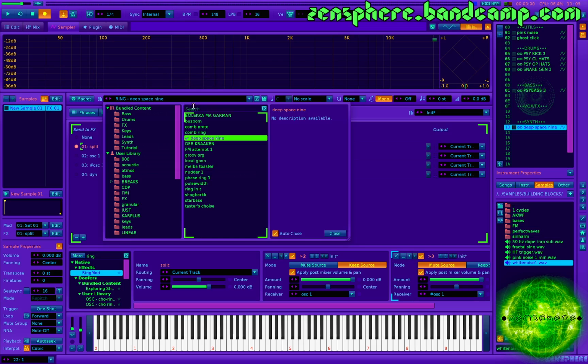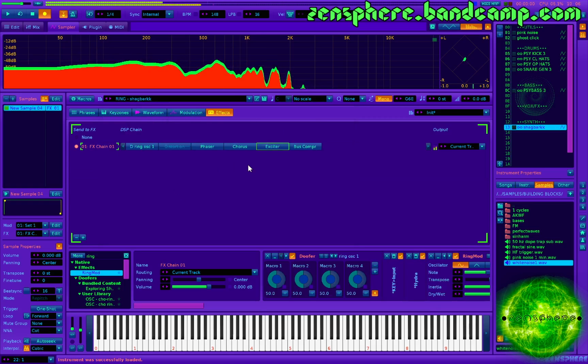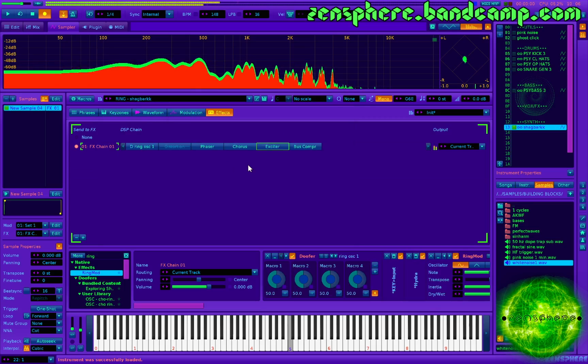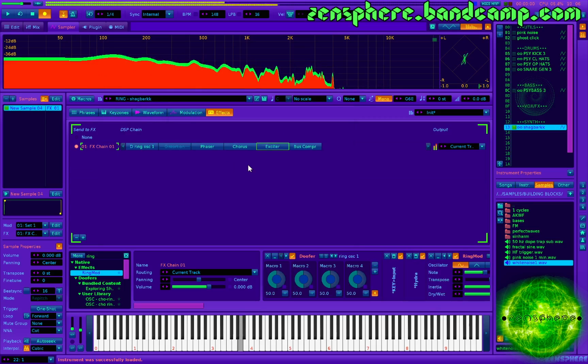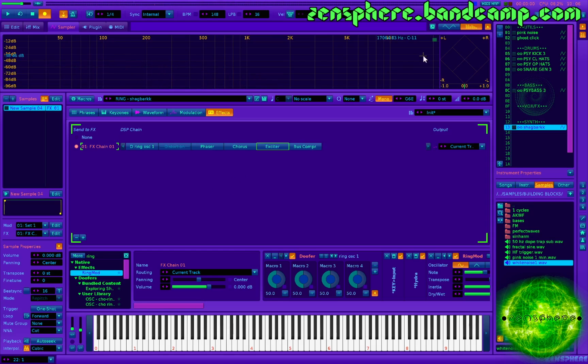Let's see if there's another interesting one here. This one. So yeah, there's some potential there, certainly. So that's some things that you can do with the ring modulator. Again, you know, experiment, play around with it, see what sounds good to you.